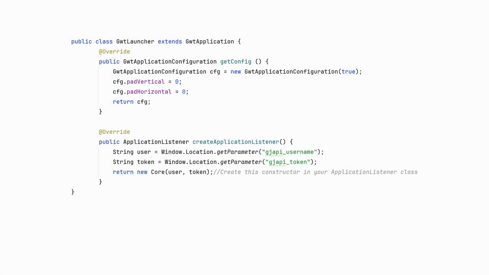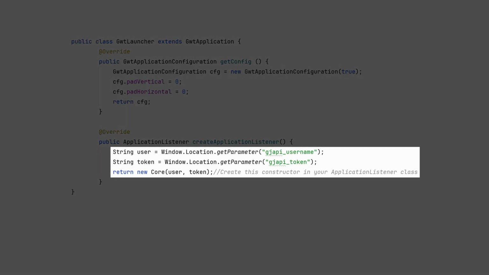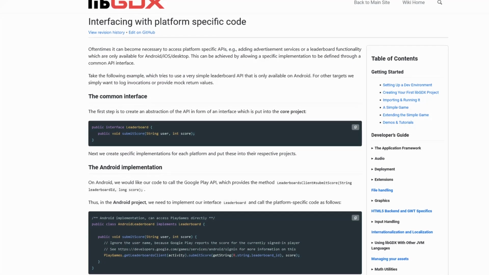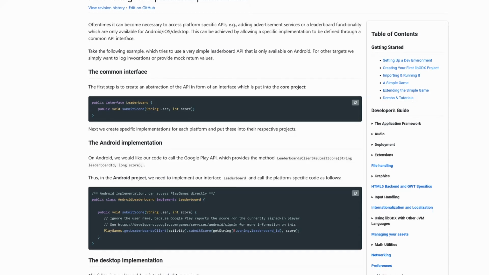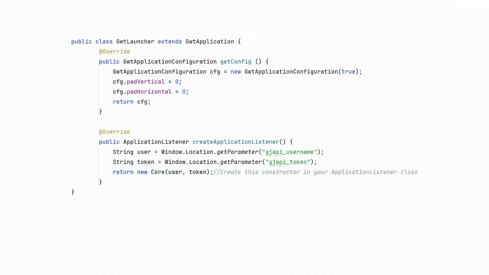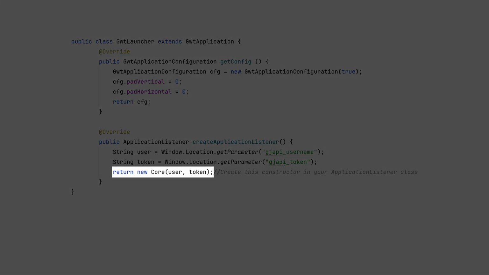Similarly, HTML5 games are passed the user info through the URL parameters. The easiest way to get these is through the Window class. You may only access Window through the HTML5 backend, so make sure to read the article on interfacing with platform-specific code. You can also just pass these values through your constructor of your application listener class. Using this method will work for the Game Jolt app as well as the website.